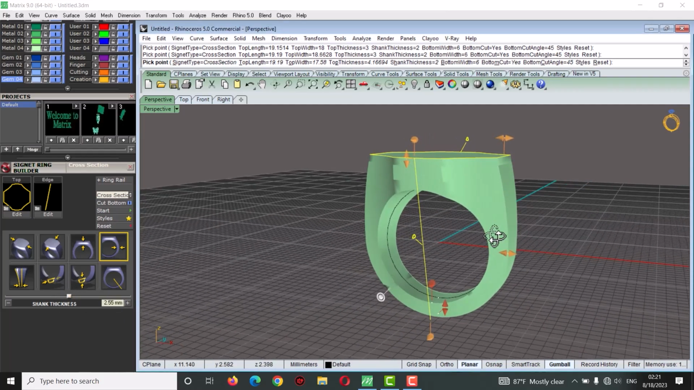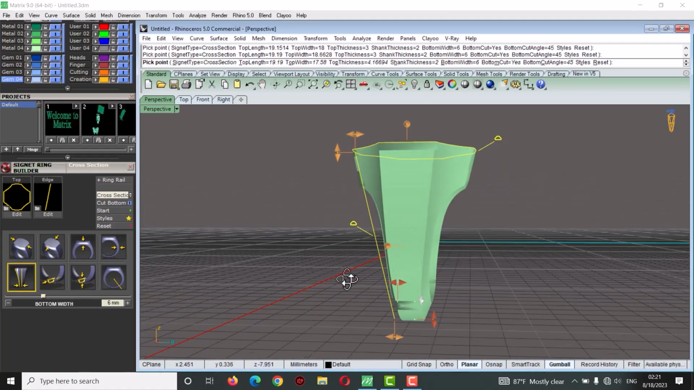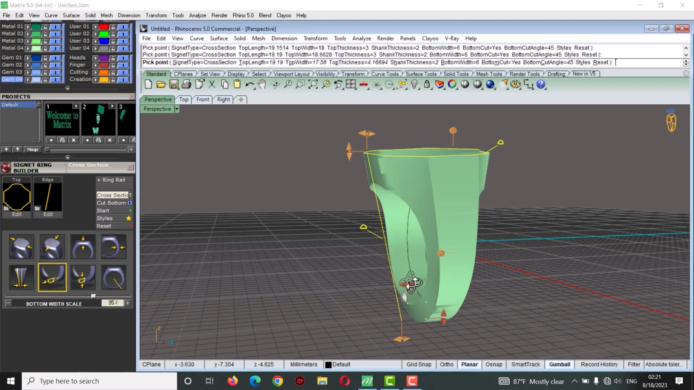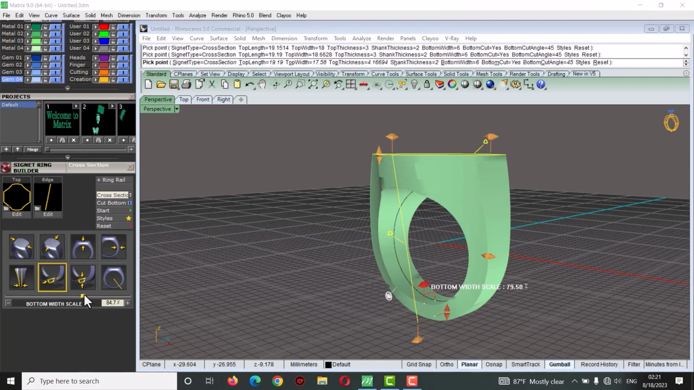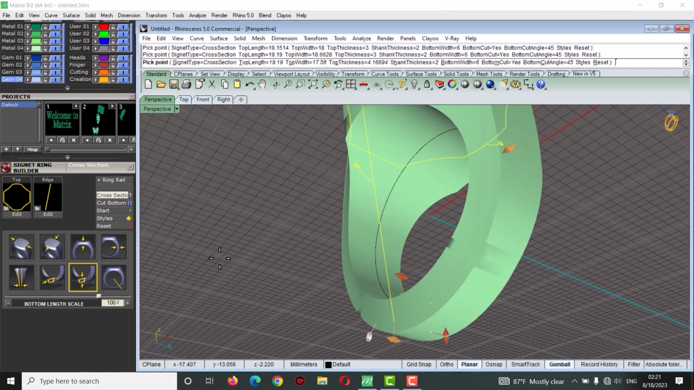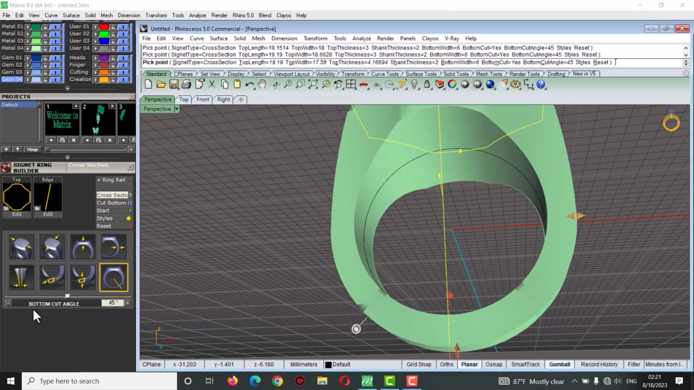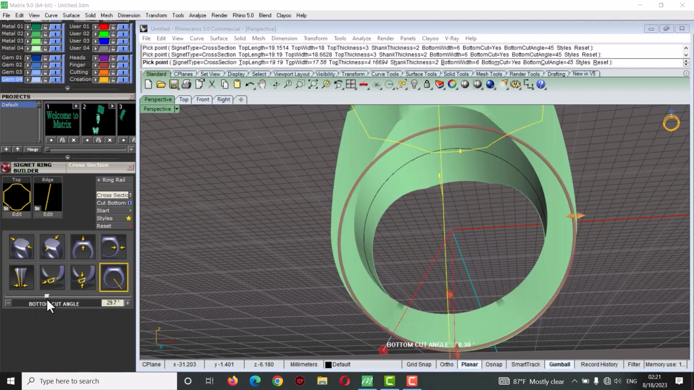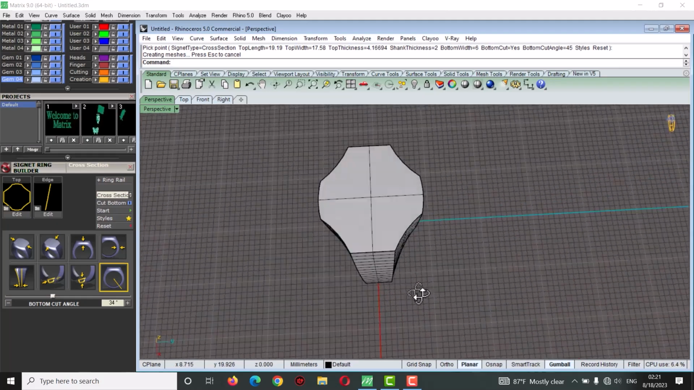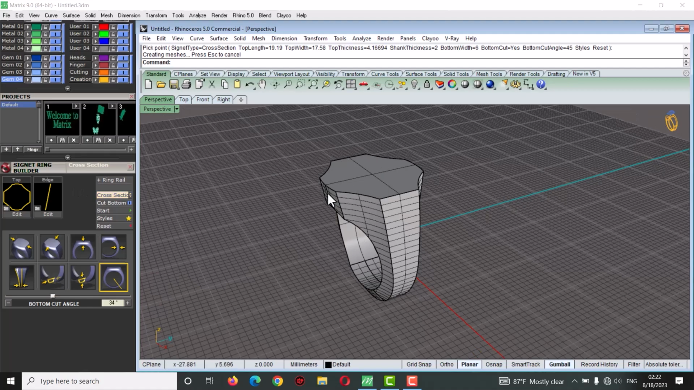Okay, and the bottom width. Okay, for bottom scale, it's about just this area. Okay, 100% is normal, I think. And this is a cutting of a bottom cut angle. Okay, and then right click, and you have a ring with your shapes.